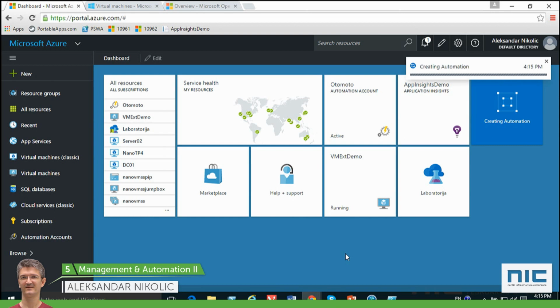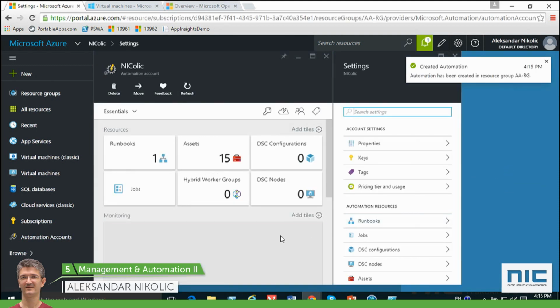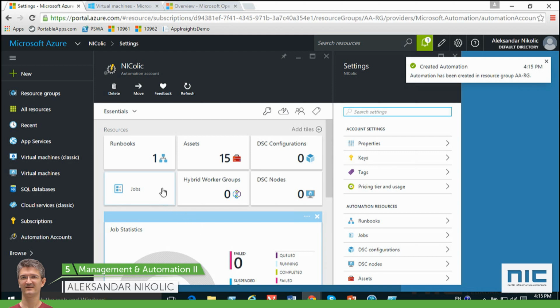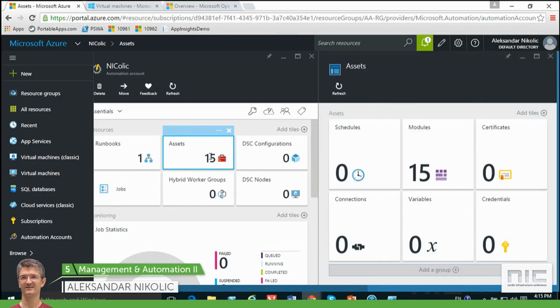And it will be created very quickly. Usually it needs just a few seconds. It looks like it's a little bit shy now with a big audience, so it needs more time. So this is how it looks. What we have at the beginning is just that one tutorial runbook that I created and 15 assets. Those are actually modules.